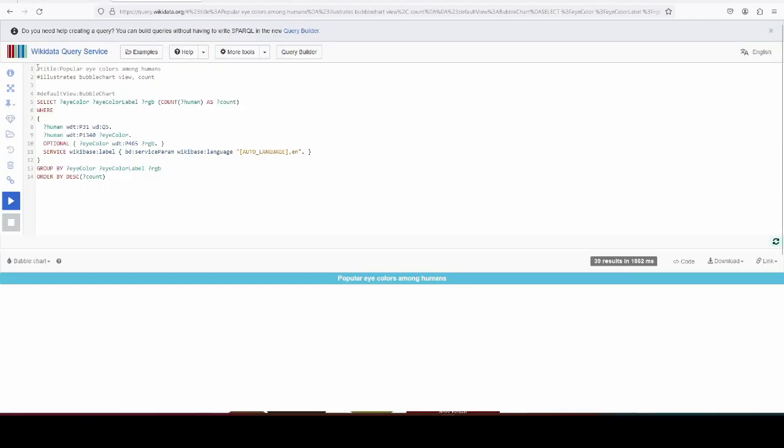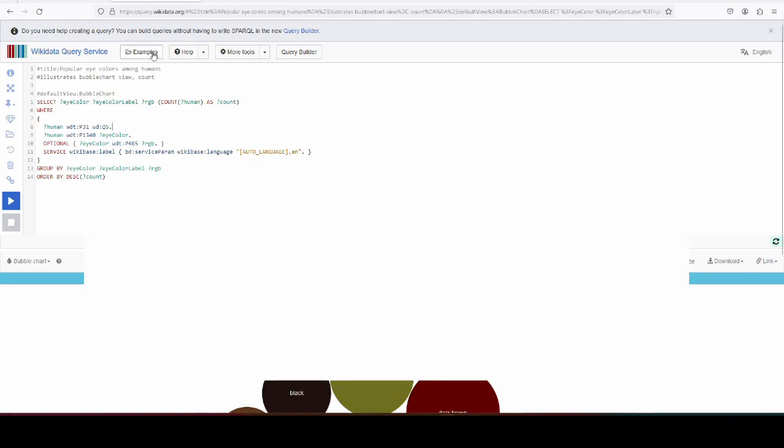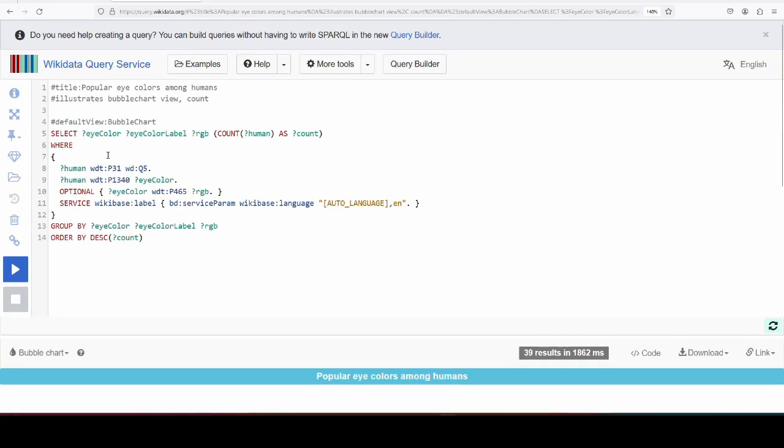Let's start from the top. The first line describes the title of the search basically, and it goes up in the name of the tab, which you can't see because I've chosen not to show what's at the very top of my screen. And then it also explains that it illustrates a bubble chart view and a count. In the fourth line, it defines the default view, which is a bubble chart. Remember, when I showed you earlier, it showed the table view, and there are a lot of other options you have, and one of them is a bubble chart, and it's very pretty.